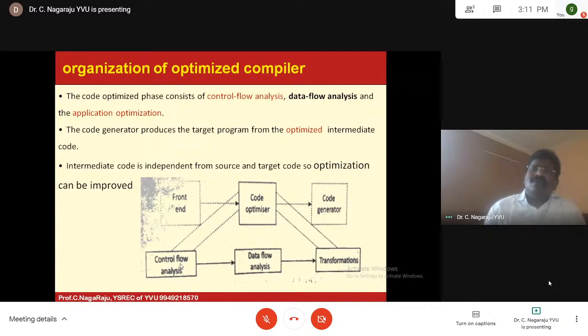For example, when you say quicksort, suppose you are given all input values in ascending order or descending order, definitely you get the worst case time complexity. Suppose you are given the input randomly, it may take best case or average case time complexity. So data flow is also very important while you are giving input. That data flow analysis is analyzed in the code optimizers, the optimized compilers, and application optimization.